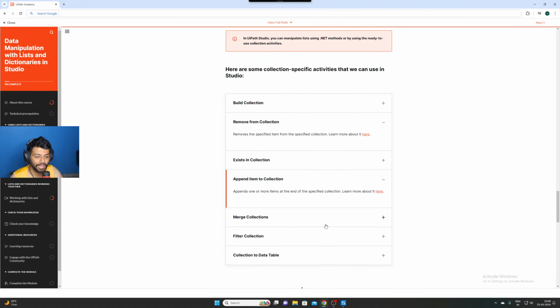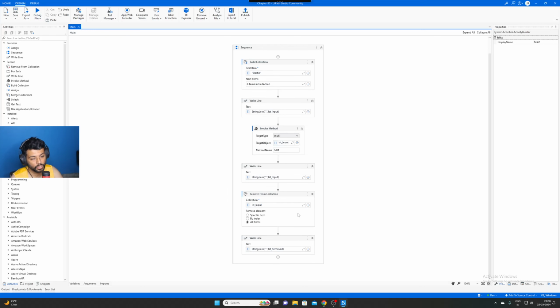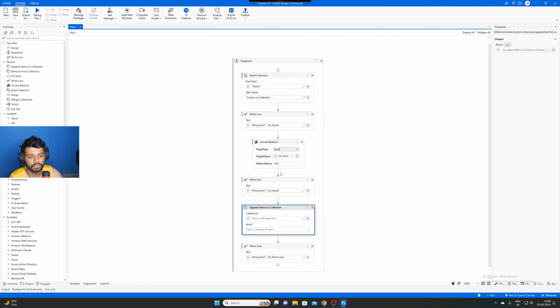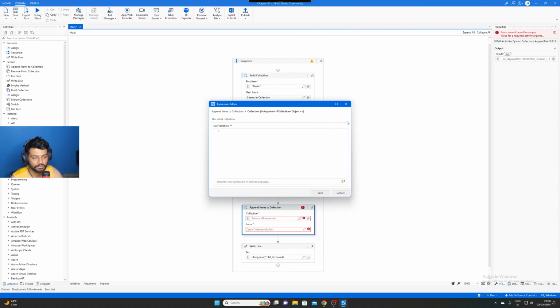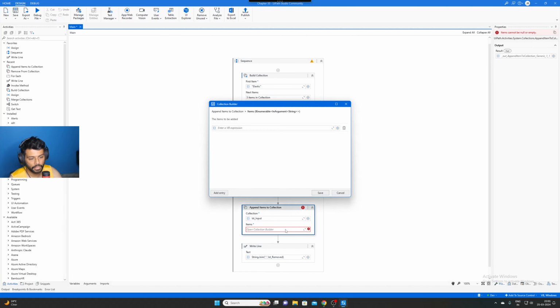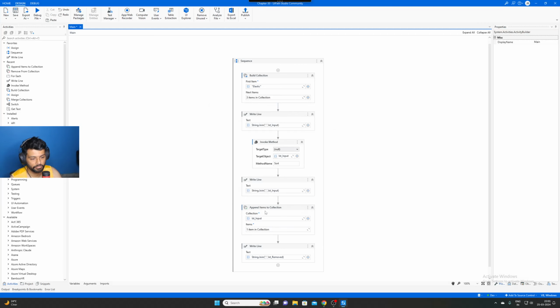Next, append item to collection. For example, I need to add one item to a specified collection. I can do that here too, like if I want to do like this, append items to a collection, so I can do it like this. Collection is lst underscore input, items. I can go with banana, save.